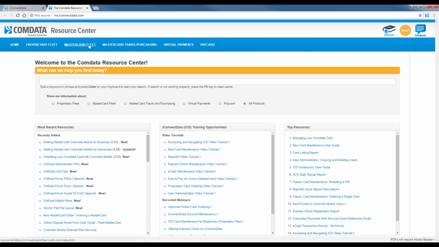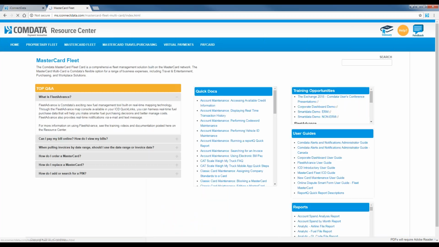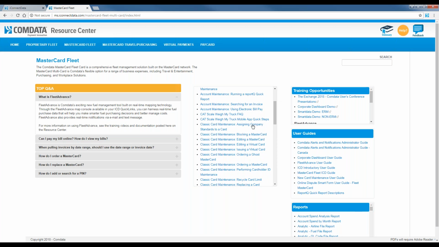So essentially, they were all just kind of too much to have them all together, so they had to split them up. So the first thing we're going to look at is the MasterCard Fleet. So from here, you'll see our top questions and answers, a lot of our quick documents available. So these will have a lot of various features that we've gone over in a PDF version.